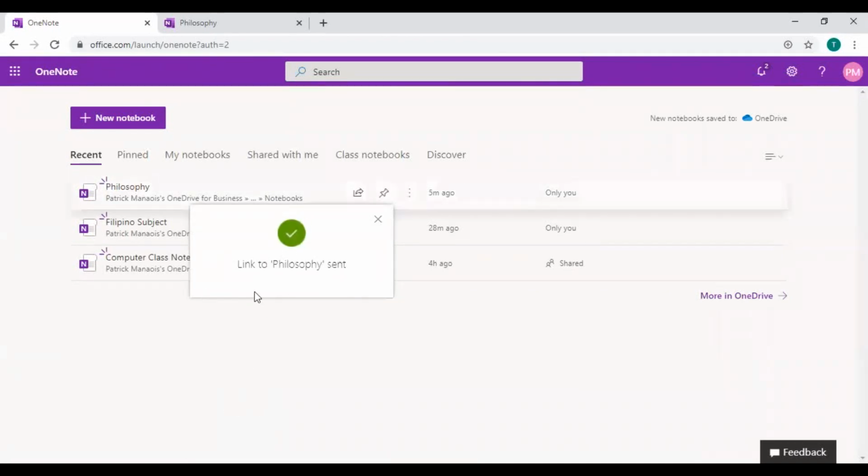Then once na nakita nyo po yung link to philosophy, which is the notebook that we are sharing earlier, is being sent, it only means that this notebook is already being shared to your subject teacher or class advisor.